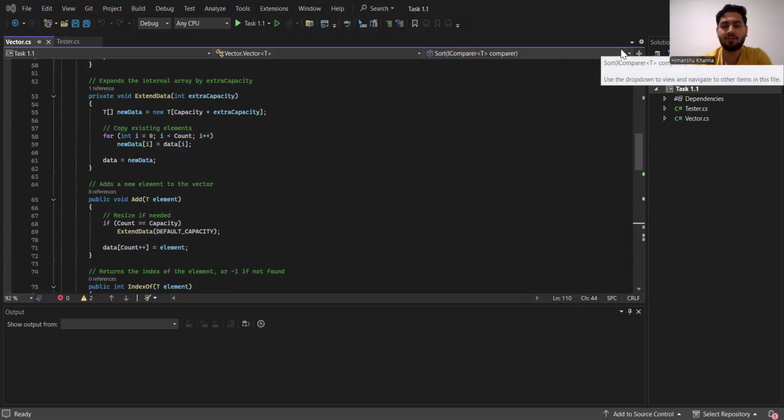Hello everyone. In this video, we are going to discuss our 2.1 task, which is of the DSA SIT221. In this video, we are going to discuss our task, which is based on sorting. So basically, we can see there are two types of sorting.